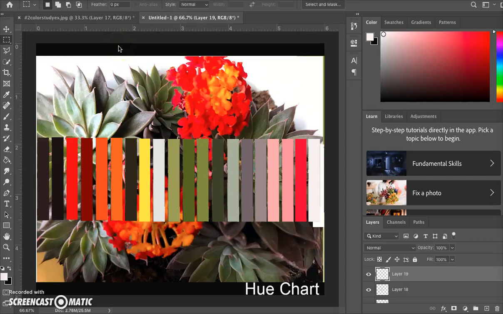So this is an example of choosing the hue chart for your third color study and color inventory. So you could choose to arrange your colors according to the spectrum. So you could choose the Roy G. Biv. And this is also a great opportunity to check out what's going on in Photoshop in terms of learning how to read the charts.